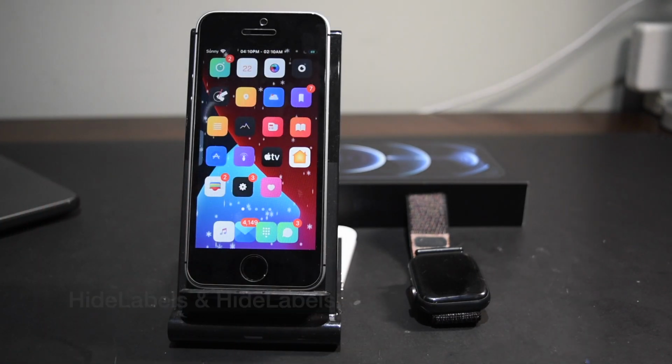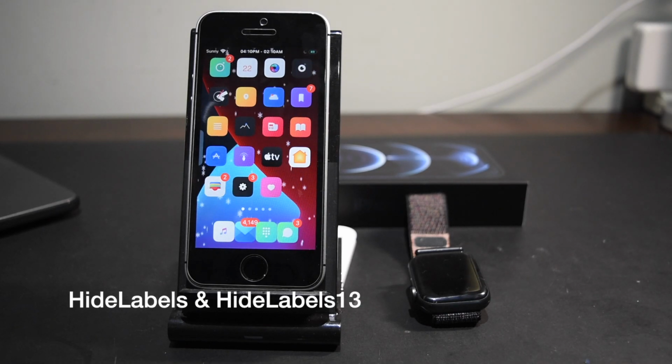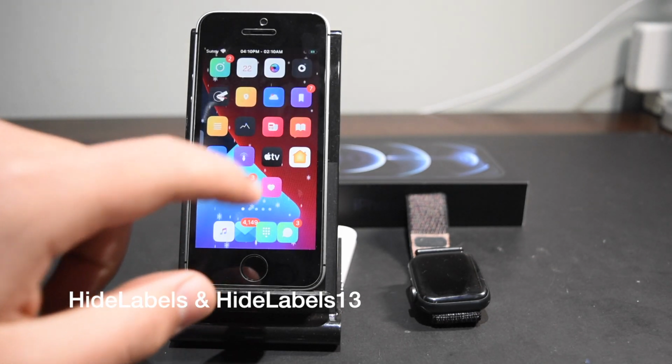So pretty cool. The next two tweaks are called Hide Labels and Hide Labels 13. Both serve the same purpose. They remove your app icon labels. Essentially I included two because they both work, and if one of them conflicts with another tweak, well, you can try the other one.